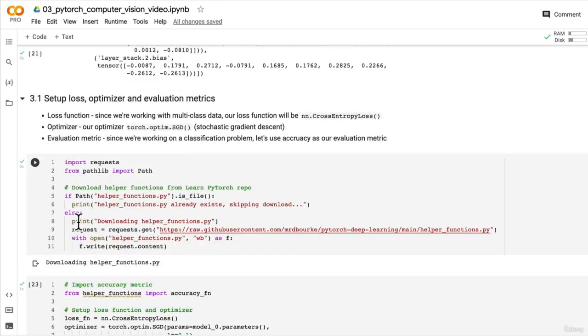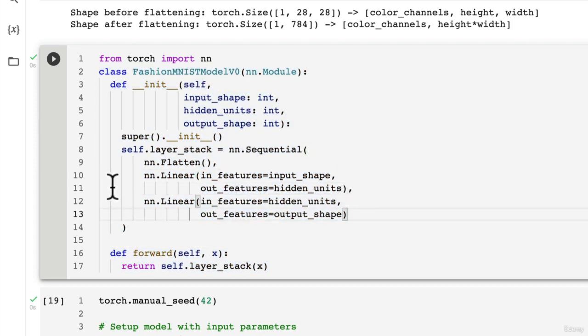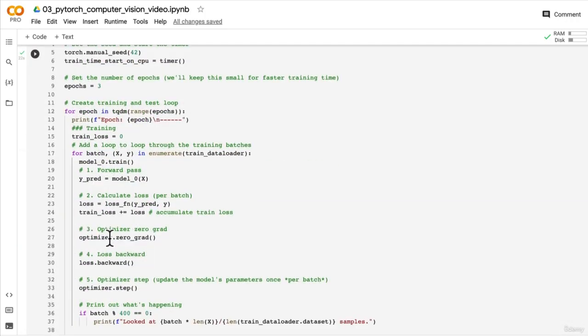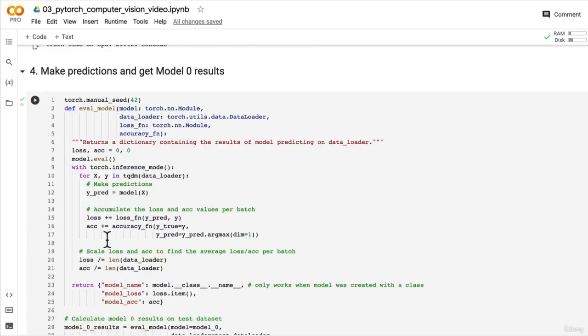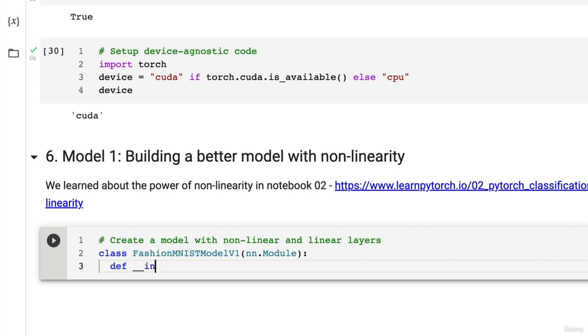Let's write a nonlinear model, which is going to be quite similar to model 0 here, except we're going to intersperse some ReLU layers in between our linear layers. So recall that ReLU is a nonlinear activation function, and ReLU has the formula: if something comes in and it's a negative value, ReLU is going to turn that negative into a 0, and if something is positive, ReLU is just going to leave it there. So let's create another class here, FashionMNISTModelV1, and we're going to subclass from nn.Module. Beautiful. And then we're going to initialize our model.